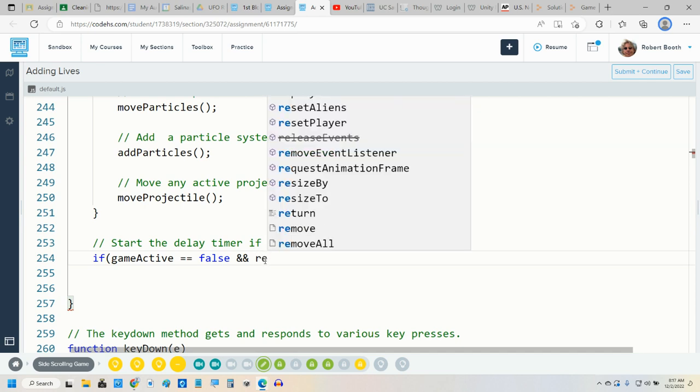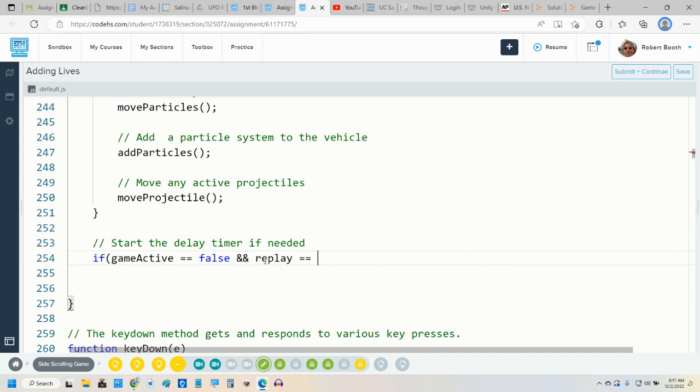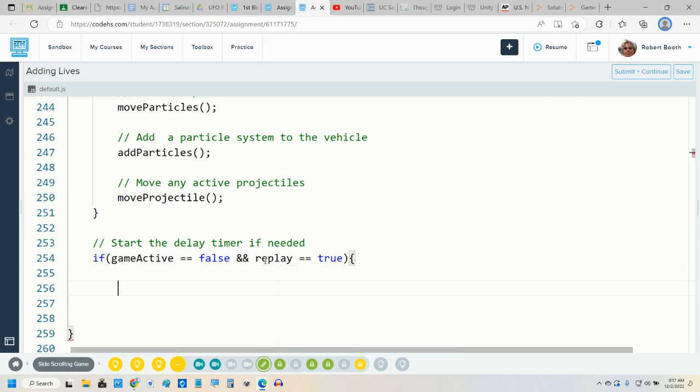The other variable is replay. That's got to be equal to true. This means we're at that press the G key screen, waiting for the player to do something. And again, for this if statement, it needs an opening curly brace and it needs a closing curly brace. Make sure you get those opening and closing curly braces.